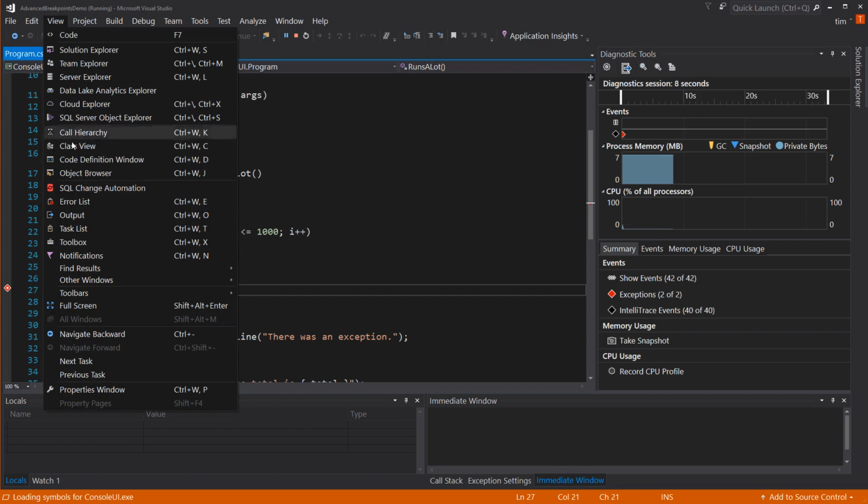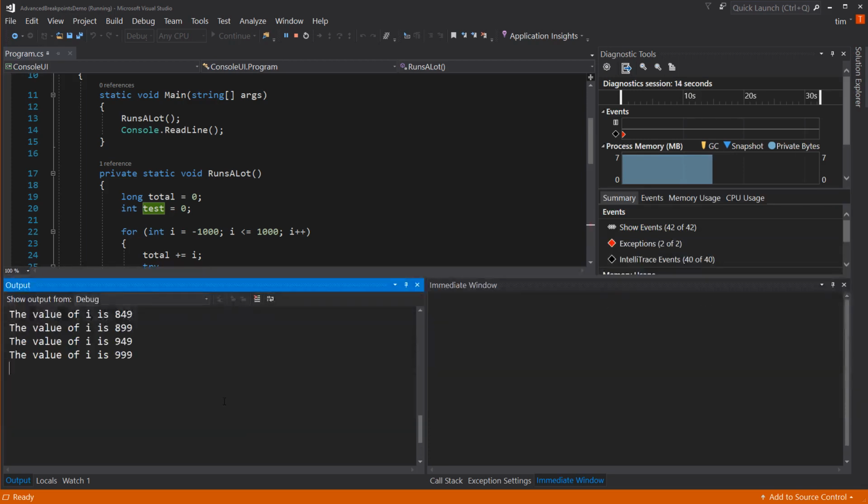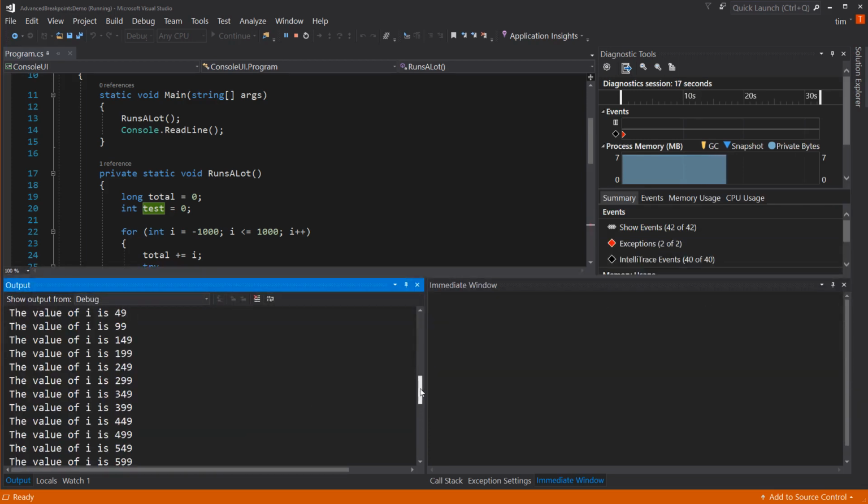view, output, notice, and let's just make this a little bigger. It's got a whole bunch of values in here. The value of i is negative 951 all the way down. There's our exception. And then the values go up.